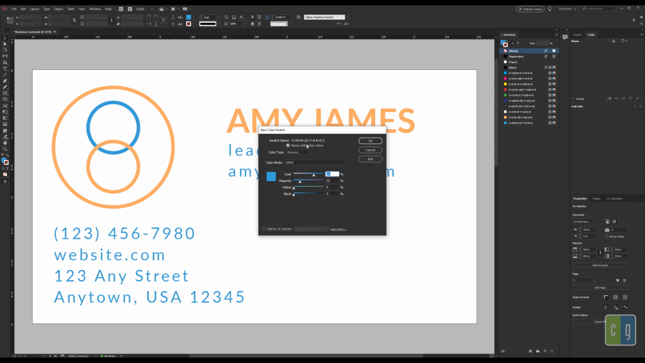And this is where we're going to set up the swatches or inks that we're going to use to apply to the elements that we want to make either gold, silver, or clear. So the first thing that we want to do in the New Color Swatch menu is uncheck where it says Name with Color Value. And we want to type in gold. Once we've got the name typed in, we want to change the color type from process to spot and the color mode to Lab. For gold, we want to use L of 50, A of 2, and B of 24. And we can hit OK.